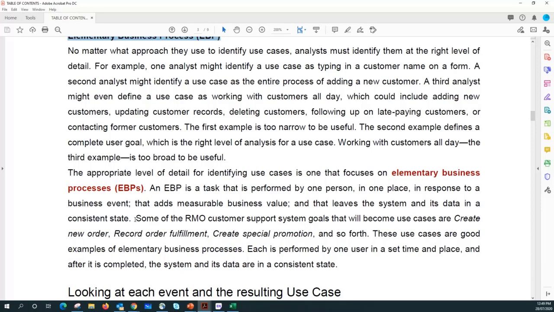It can be you're finalizing the sales with the customer, and so on. But if you think about it like this, process customer order, right? That is the elementary business process level, or EBP level. Why is it an EBP level? Because processing a customer order is one task, performed by one person, or by the customer himself through the web interface, in one place in response to one business event. The business event is that the customer wants to purchase the product.